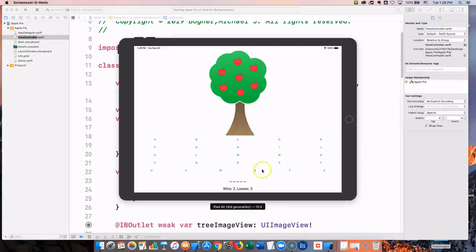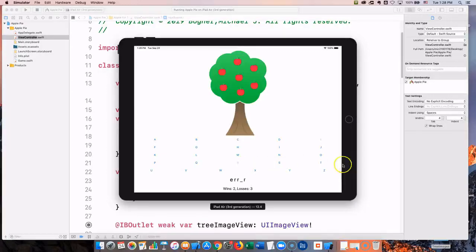So I've run through the first 5 words. The last word is air. I will enter the correct information for my air, and press on the O. As you can see, all my buttons have been disabled. The O did not get added even though I added it correctly, and my win count did not get incremented to 3. So it looks like we're seeing an error.